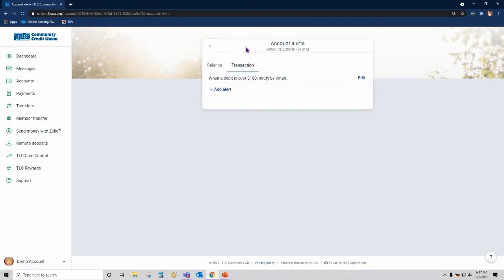On the transaction side of things, we can be alerted anytime there's a credit or a debit that goes above or below the number that we want to know about, just like the balance. Right now we have it set for when a debit is over $100, we want to be notified by email. I'm going to show you how to add a new alert, and then I'll show you how to delete one that I no longer want.